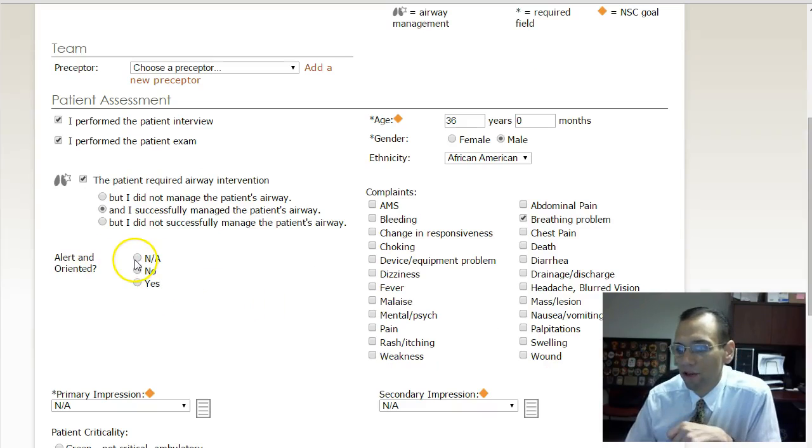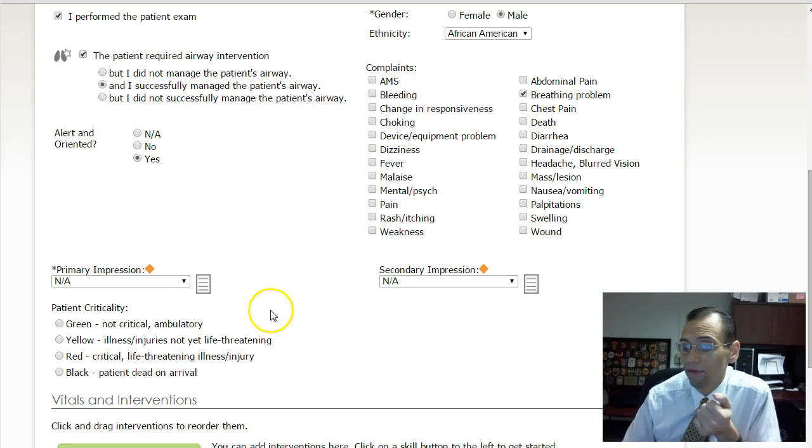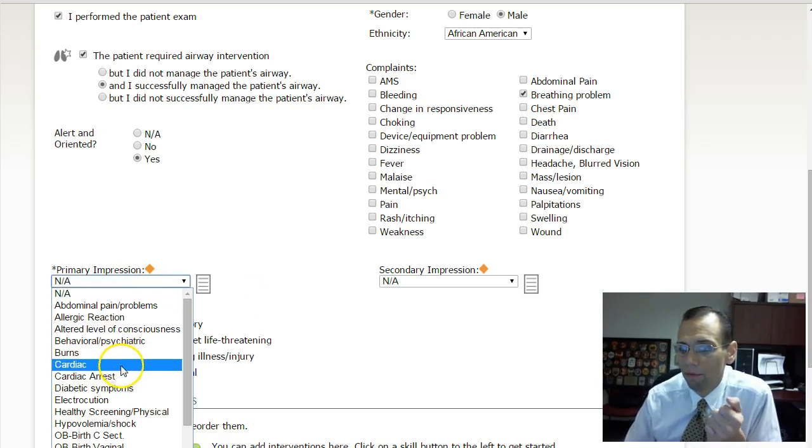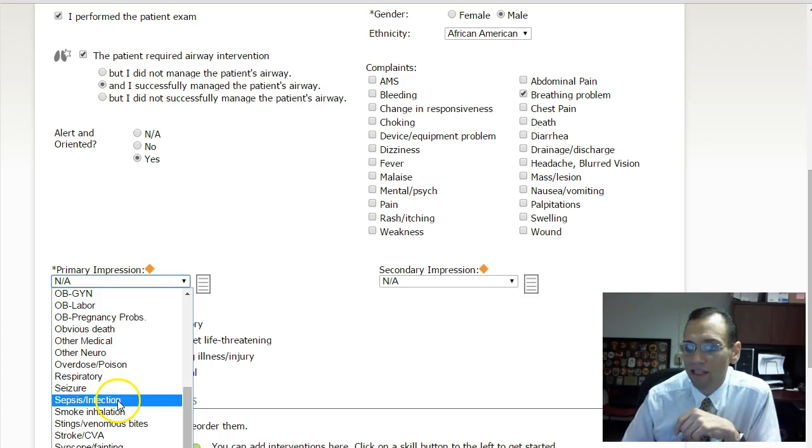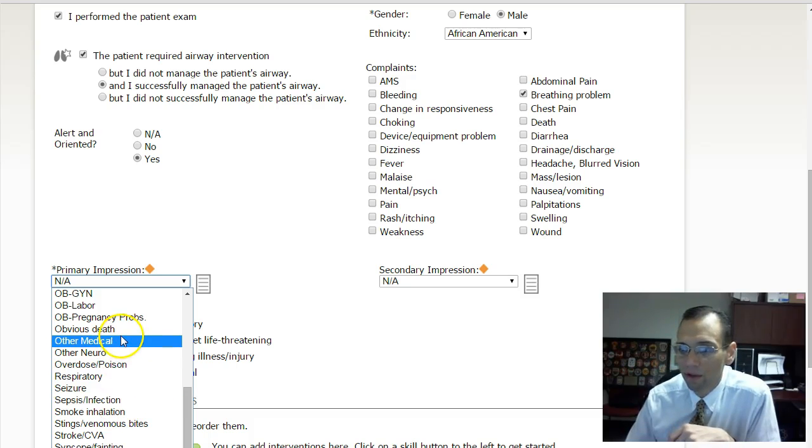Come down. Is that patient alert and oriented? I'd sure like to know. Yes. And give your primary impression. Try to stay away from "other medical." I do not want you guys to use "other medical" for any reason, because that doesn't give you an impression.